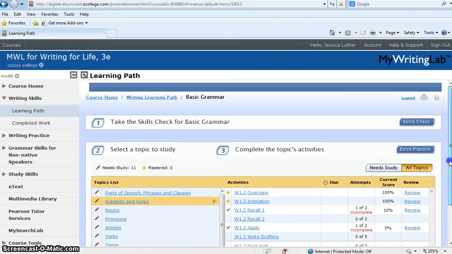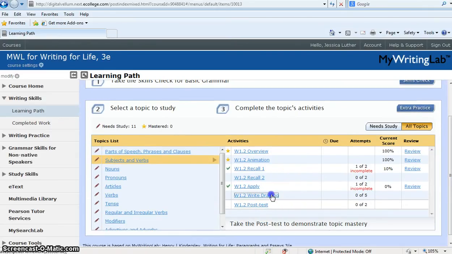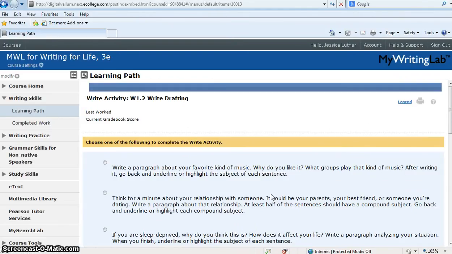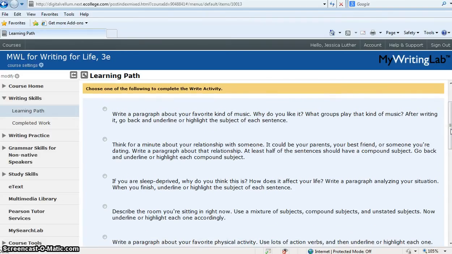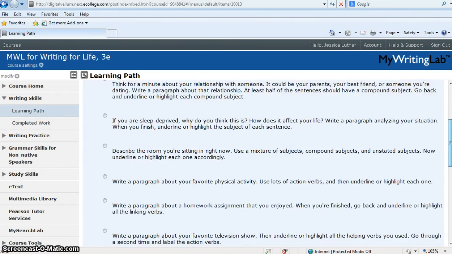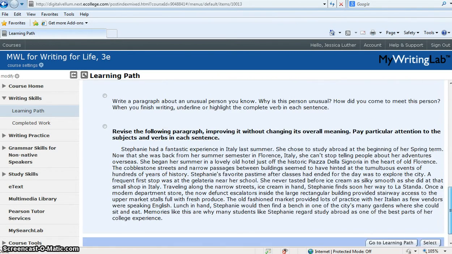So I'm going to go back here. The next is right drafting. Now, right drafting is not automatically graded by the program. So if the students complete these activities, you'll need to come into MyWritingLab, review their responses, and score them. So you can choose one of these final ones to write, etc.